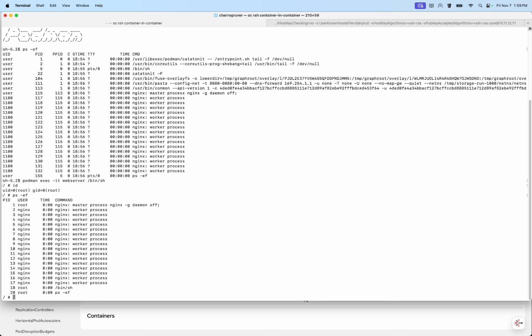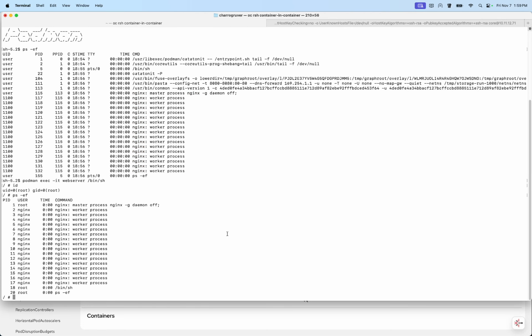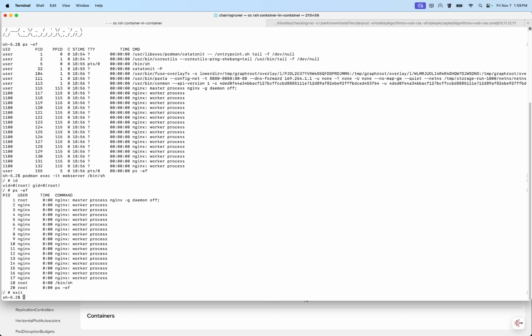And my Nginx process is running as the user Nginx, which is mapped to UID 1100 in my container, which is mapped to this really big random UID on the host node. Okay, so there you have it. I can now run a container in a container, and I can also run a pod with a known and a fixed UID and GID.